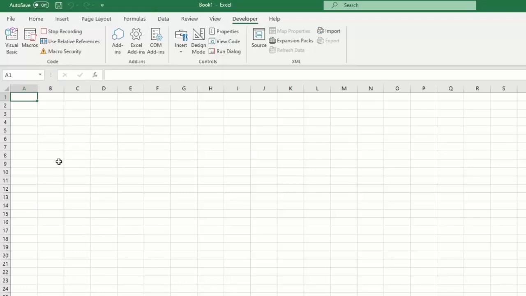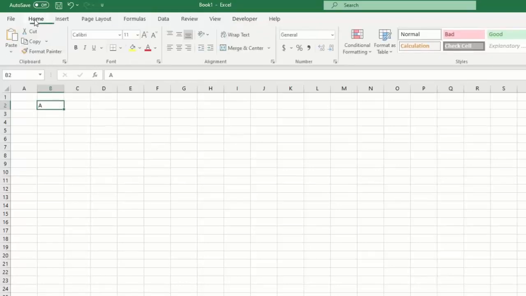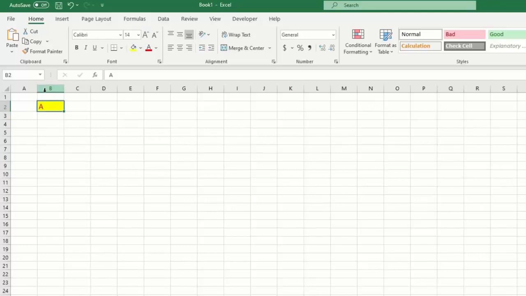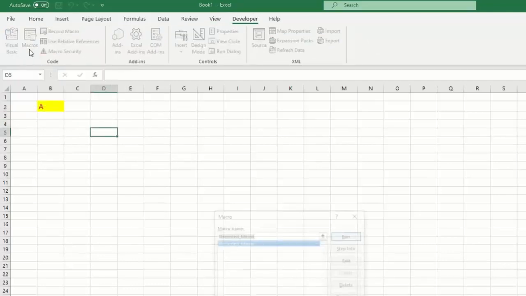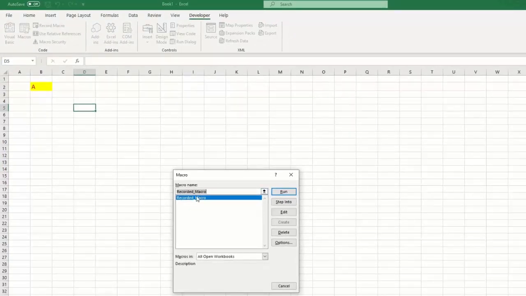To just give an example of what this might look like, go ahead and click into any cell and type A, click out of that cell, click back into that cell, go to Home, and give it some sort of formatting. Whatever color, whatever size text, whatever background color you'd like. Then go back to Developer and click Stop Recording. Now if we click on our macros button here, we can see we have a recorded macro that's showing up.